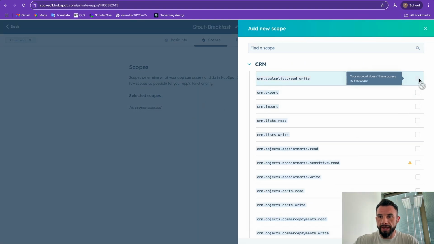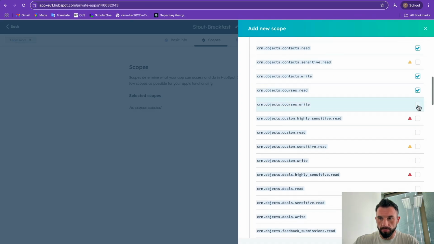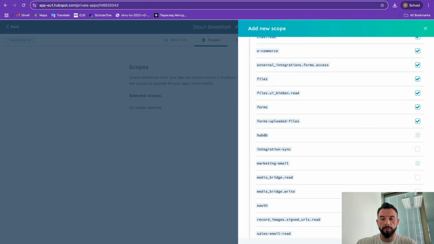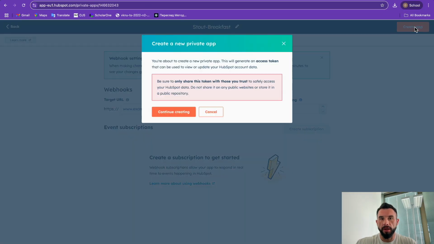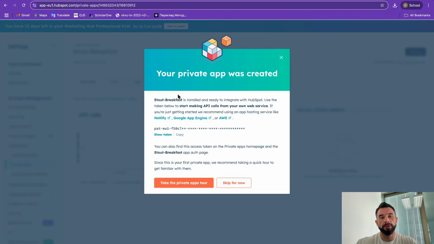Just to not miss anything, select all available scopes. Accept sensitive, click Update and click Create App. Click Continue Creating. This will create your application with an access token.